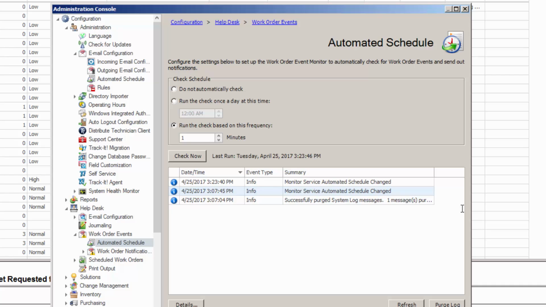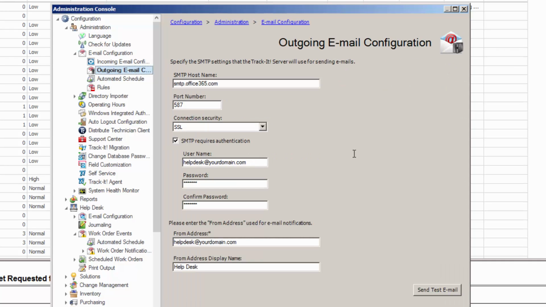If you do see any errors here in the automated schedule log, or the requester never does receive the notification, and you're pretty sure you have all the settings right back in the email configuration settings for outgoing email up here, then the best thing to do is search for that error message in the knowledge base on the BMC support site or contact support.